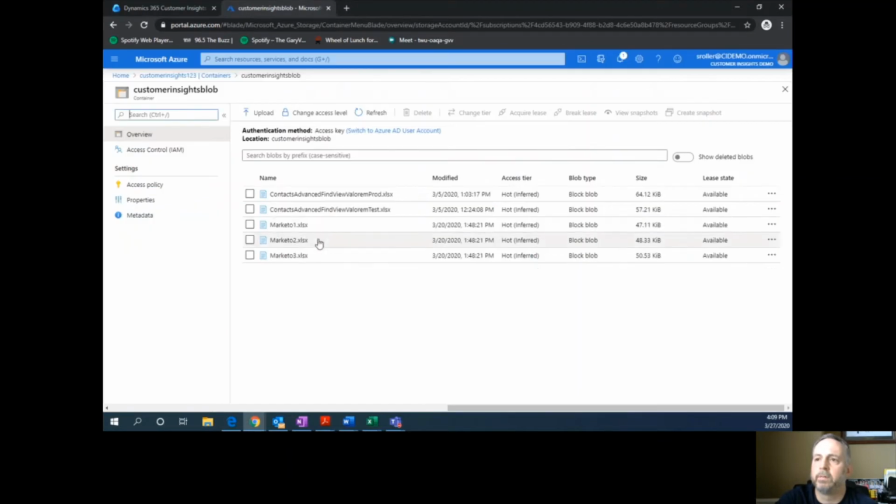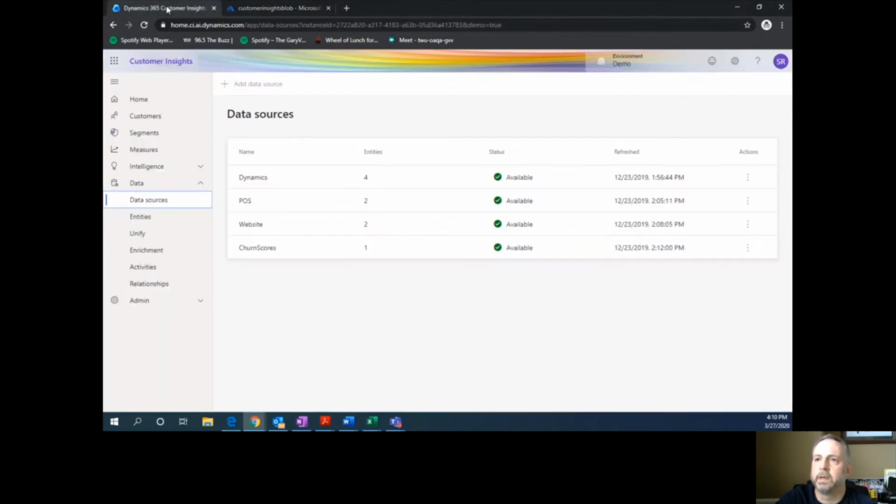So let me jump over here real fast and show another example, a proof of concept that I am working on. I have these 5 data elements that I'm working on, and they are all in my Azure blob, and I'm able to get to them in this instance or tenant of Dynamics.